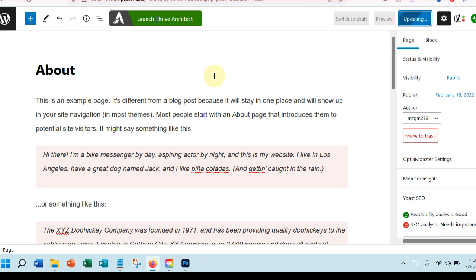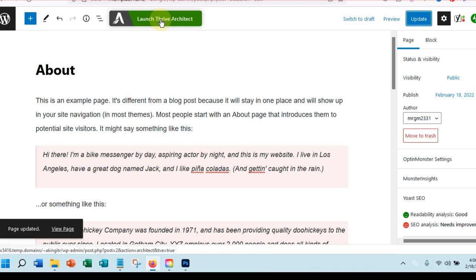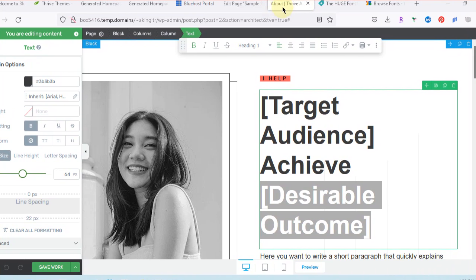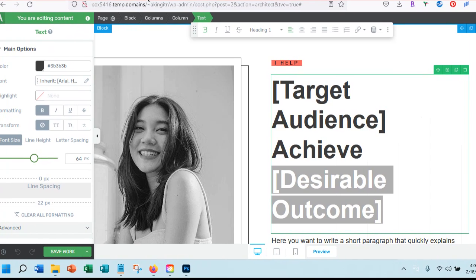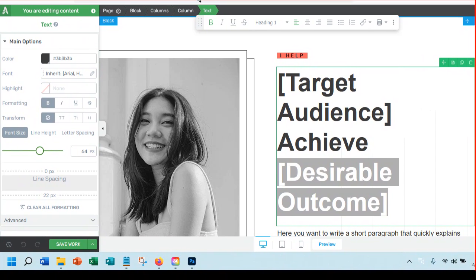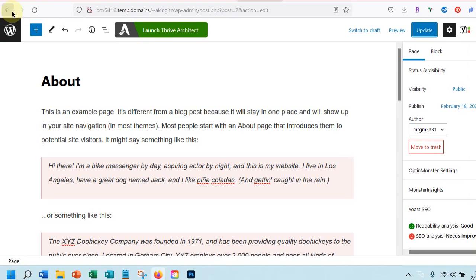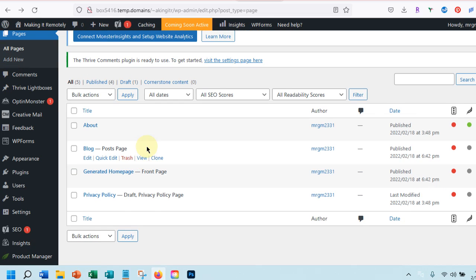So we're going to update this to the about page. And the about page is going to be, yep, this is showing up as our about page, as you can see right here. So there's that. So now let's go back to our pages, and we are going to hit that back button. All right, so now we're back. Now we have an about page, we have our blog, we have our home page, we have our privacy policy.